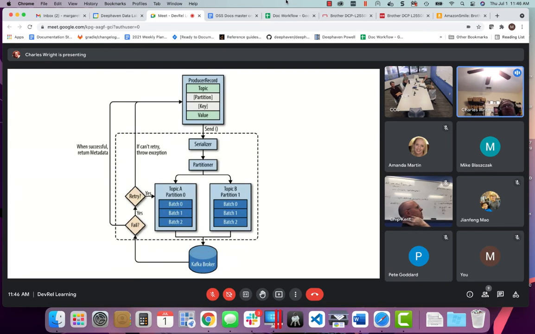So this is a diagram I ripped off from the Kafka book. So you see that a producer record has a topic, partition, key, and value. It's serialized, it's partitioned. You send a batch of records to the broker to a particular partition. When it's successful, you get your metadata back, which is basically the offset.